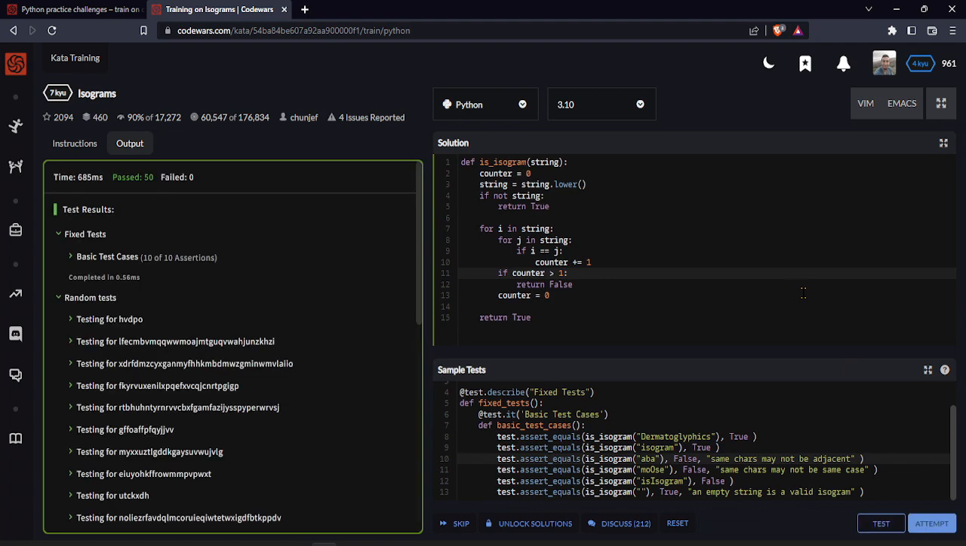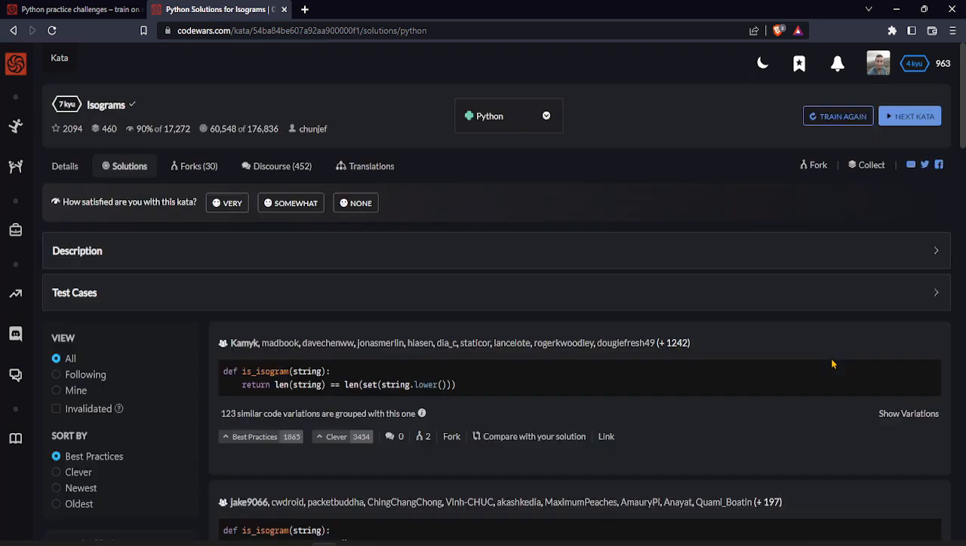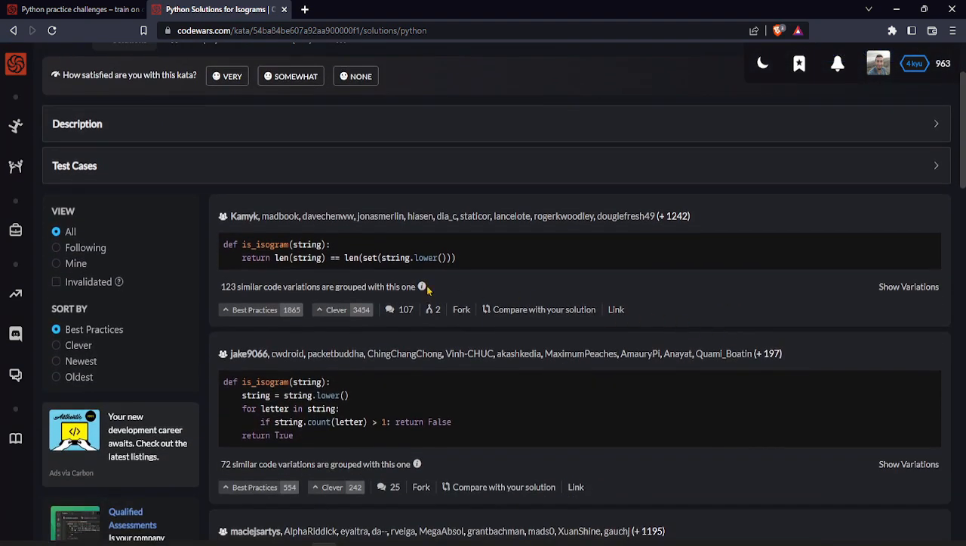Let's do an attempt. Okay, it's working. Let's submit it. Okay, the length of string is equal to the length. Oh, set, yeah. Prefer to do it the manual way always, to think.